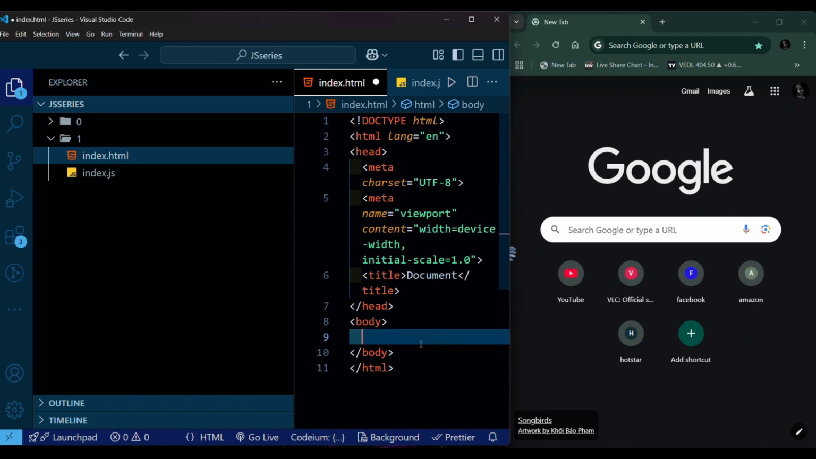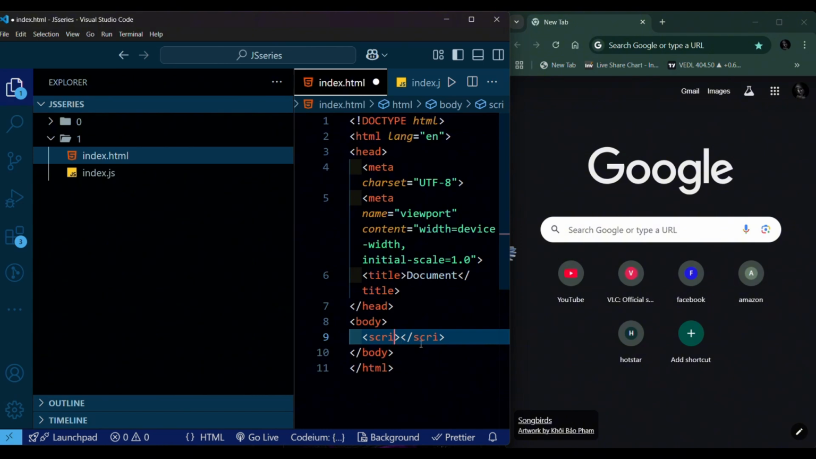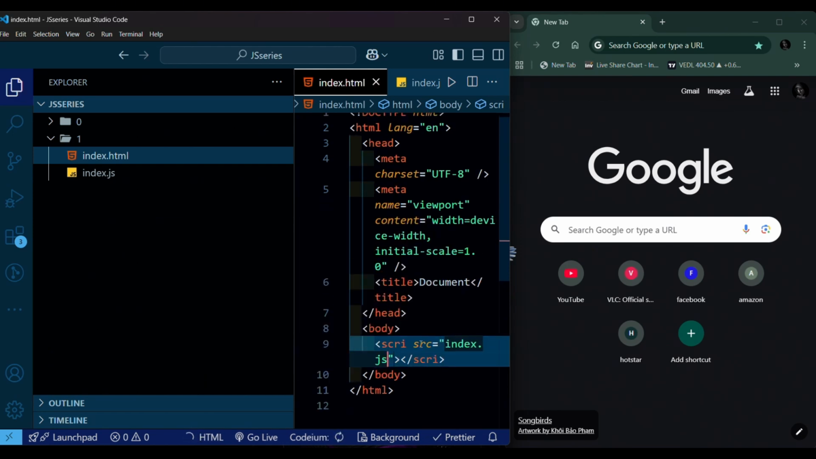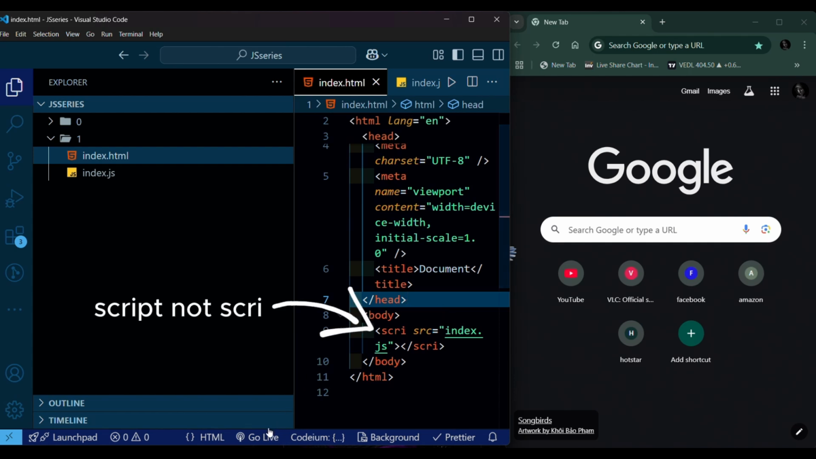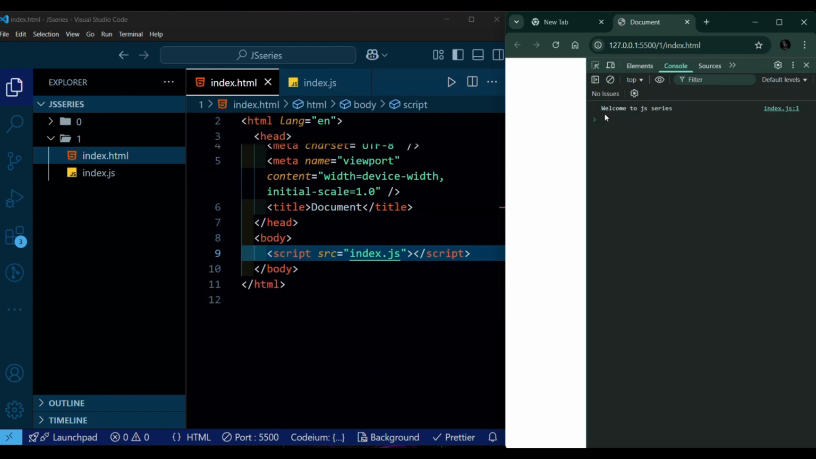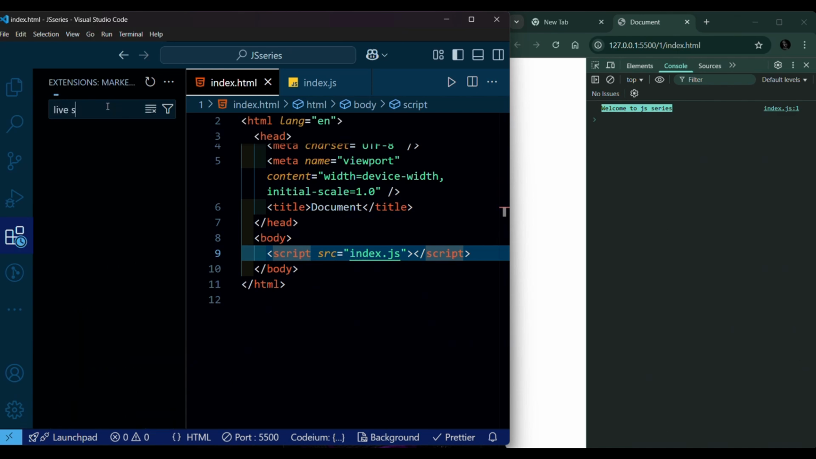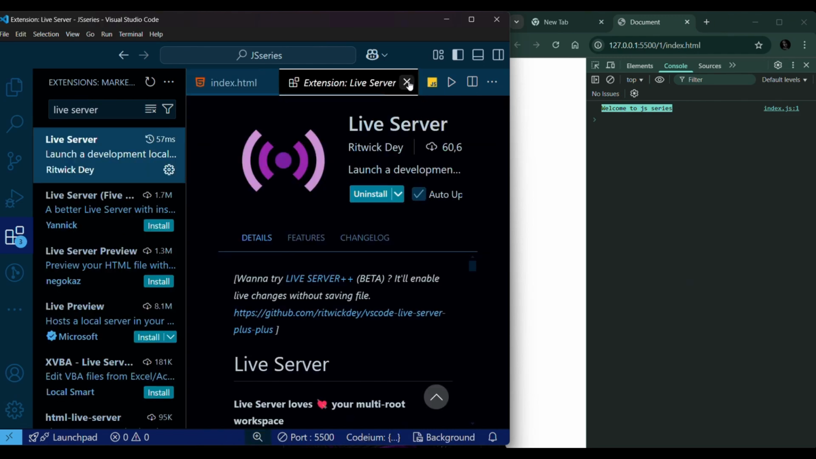Then, remembering how we link them using the script tag, inside the script tag we have to pass the src. Basically here we have to pass our file name, index.js, then open it in the live server. Remembering the shortcut Ctrl+Shift+I to open the console, here our output comes: welcome to JS Rich. In your system maybe the live server is not visible, so go to the extension tab and type live server. Simply download it and the option is visible.